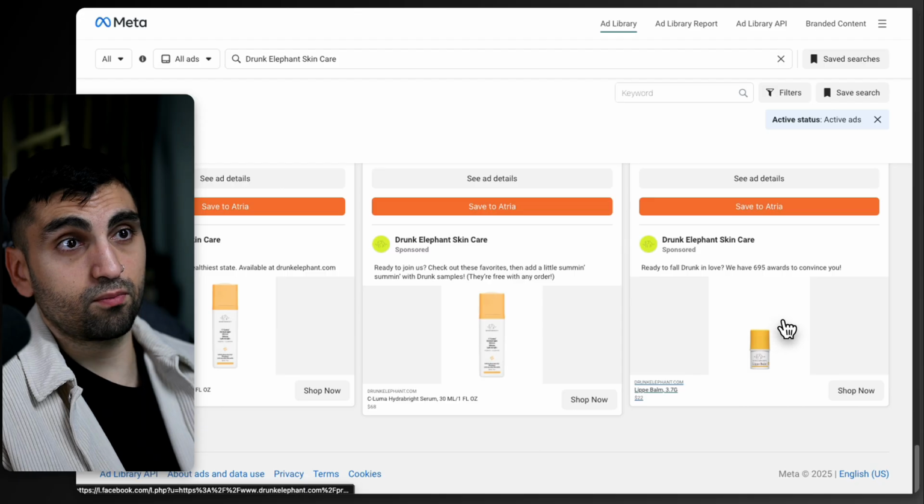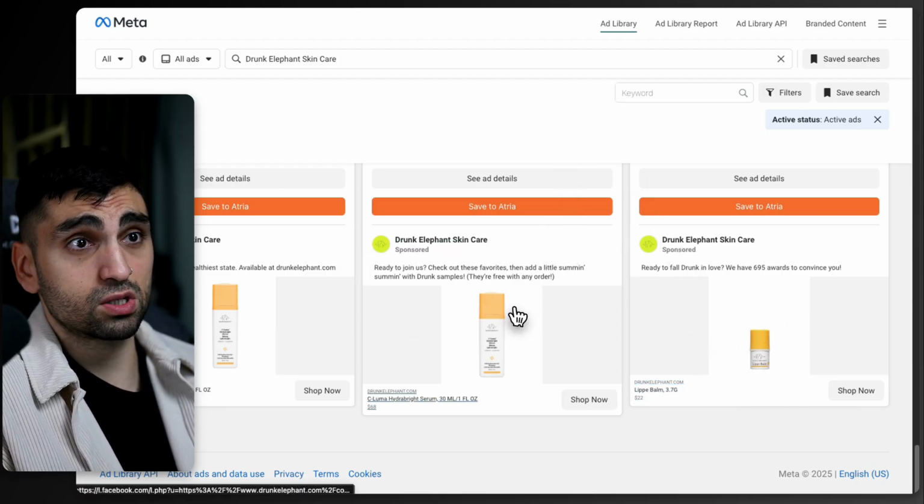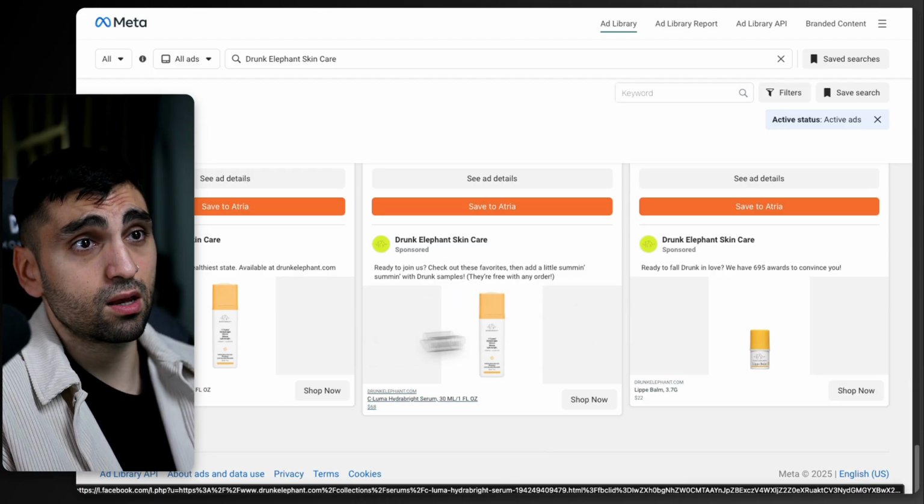That's why for most of the brands we use catalog ads, because when you scroll really far down, you're going to see that most businesses have catalog ads at the bottom.